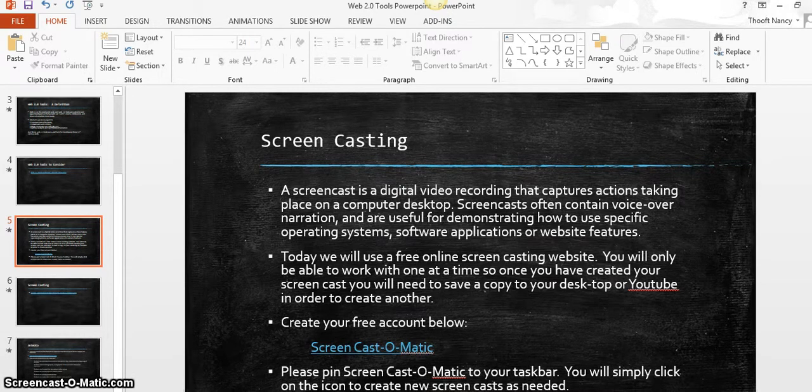So a screencast is simply a digital video recording that captures actions taking place on a computer desktop. One of the more useful ways to apply this to a classroom setting is to have students or yourself add voice to a PowerPoint presentation, as I am doing now.